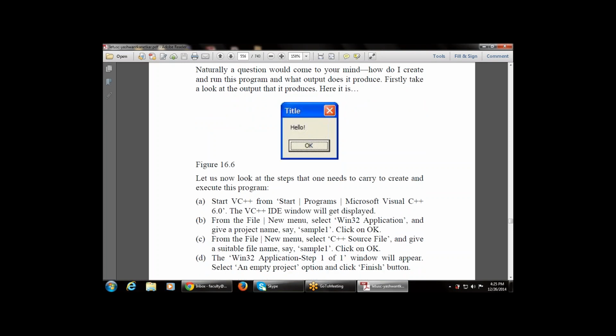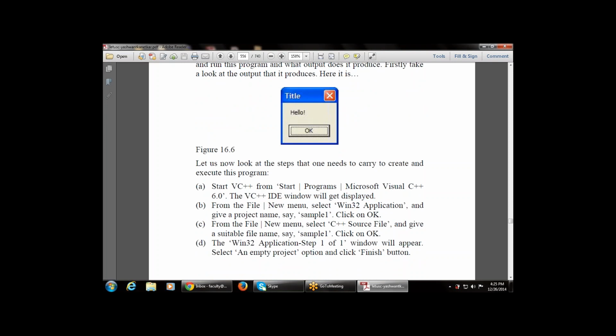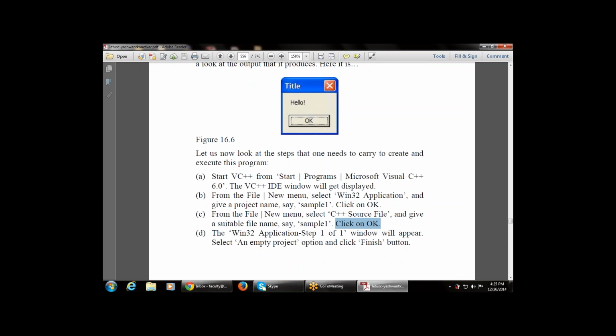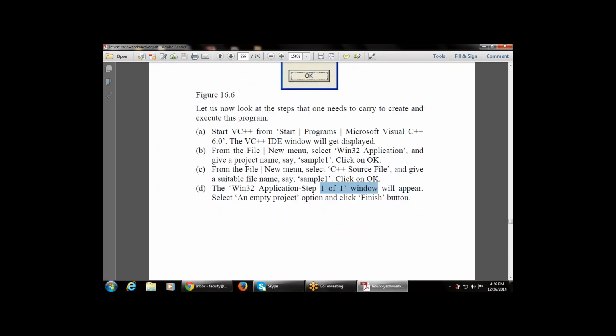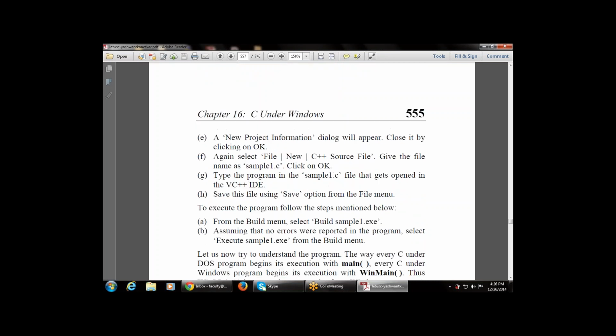The first point says, first of all, start VC++ from this one, this one, this one. Then a window will be displayed. Then go to File, click on New, select this one, give the name, click on OK. Again go to this one, click on OK, and so on. You have to read this on your own. Then Windows 32 step 1 will appear, that is, a wizard will appear that will go step by step. Then select the empty project option and click on the Finish button.